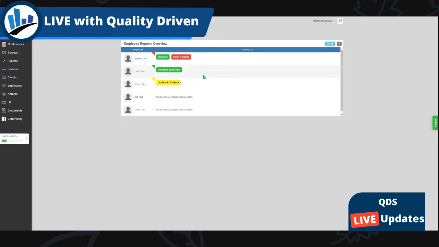Then on each pillbox, that's what that's called, it will allow you to hover and then see what the issues are related to that warning level. So this shows that this person, Martha Test, has had four warnings within whatever time period you set up in that HR settings screen. And it has put them in the red warning level. Okay. I can hover here and see why I'm in green, etc.